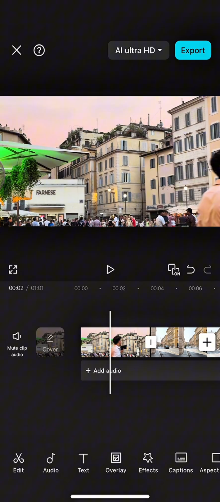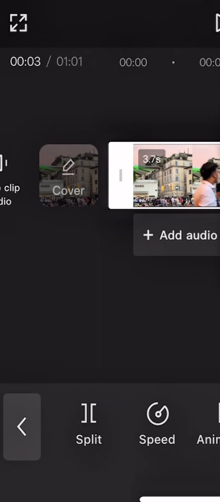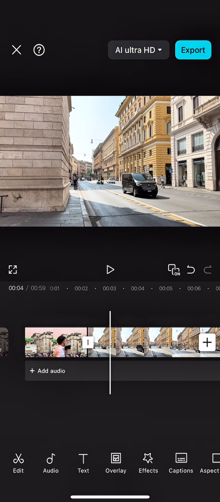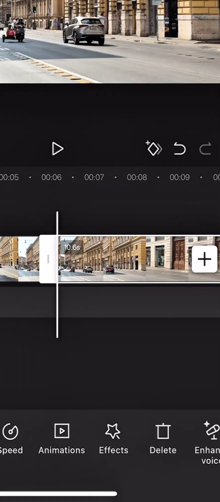To cut your video, move the playhead where you want to split, then tap split. You can delete unwanted sections by selecting them and tapping delete.